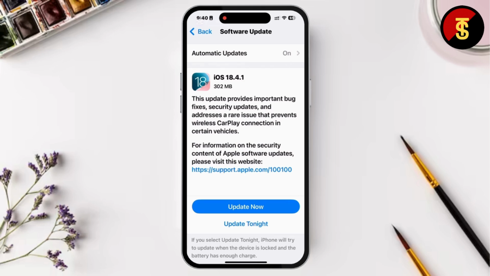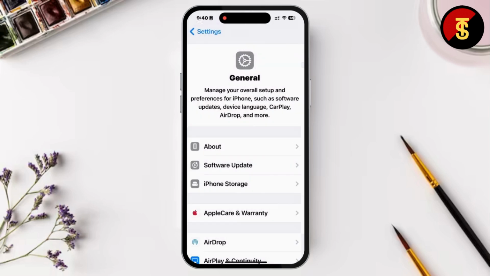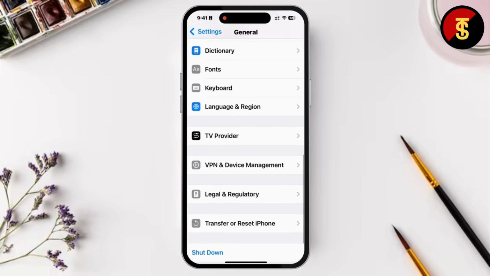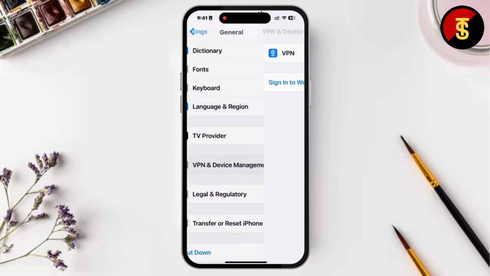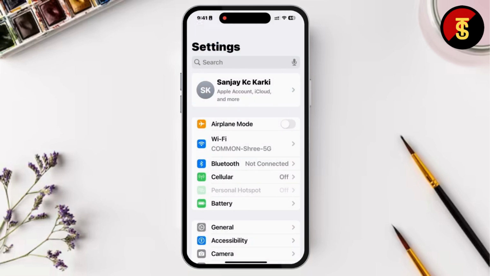After you update to the latest version of iOS on your iPhone, you'll have to go back from here, and from the General section, you'll have to scroll down and go to the option VPN and Device Management. Alright, so from here, make sure that you are not connected to a VPN, so you have to turn off the VPN from here.